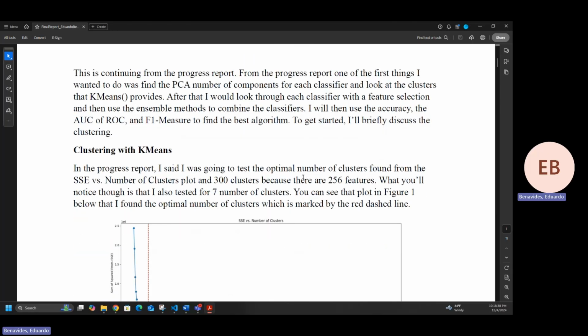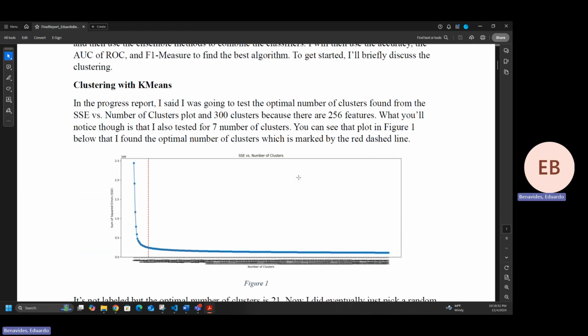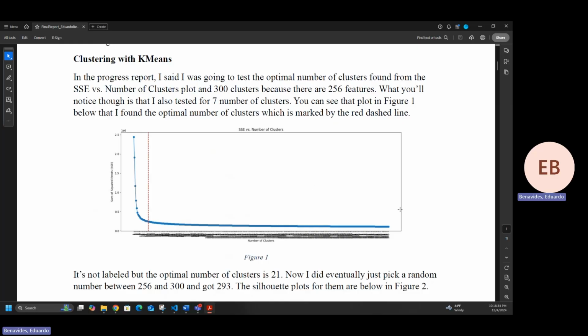So for clustering, in the progress report, I said I was going to test two numbers, and that was the number 300 because we have 256 features. I wanted enough clusters to fit the features, but also the optimal number of clusters that this plot right here gives me. And it gives me 21. So I do that. I test the two.